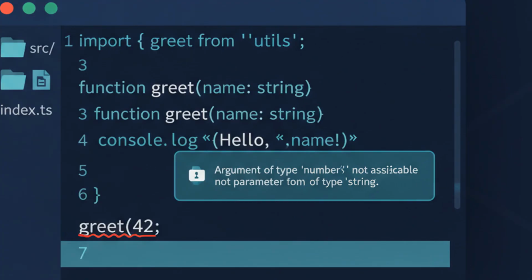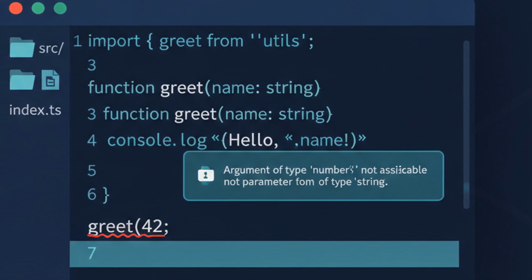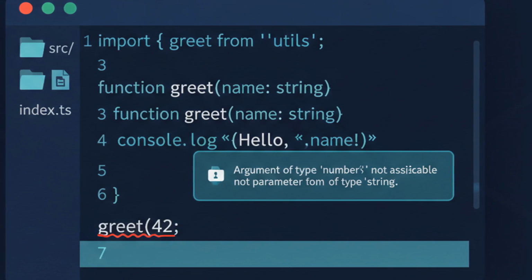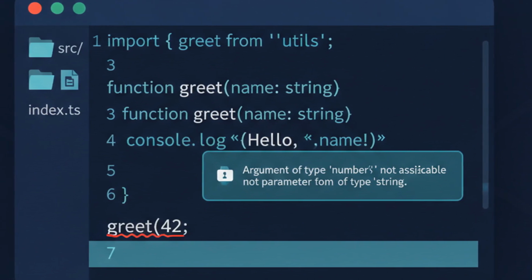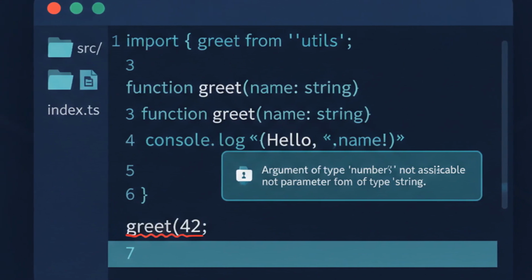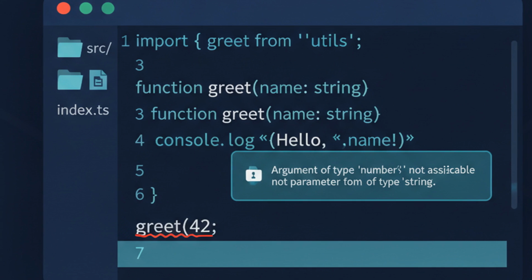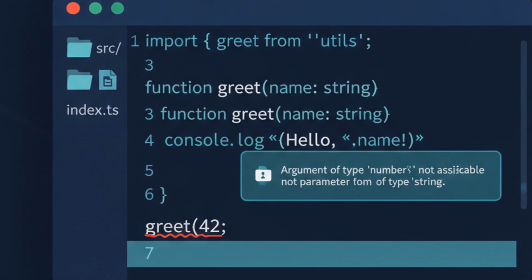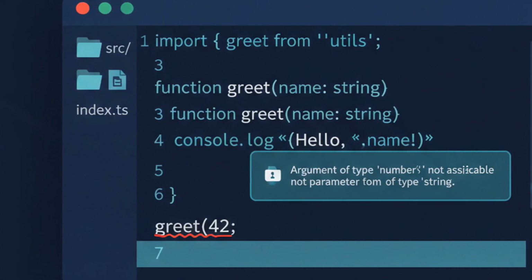Here's why types are magic. Watch what happens if I try to pass a number where a string is expected. Before I even save, before I run anything, VS Code underlines it in red and tells me exactly what's wrong. In plain JavaScript, this bug would silently sneak through and break at runtime. TypeScript caught it instantly. This single feature will save you hours of debugging over your career.